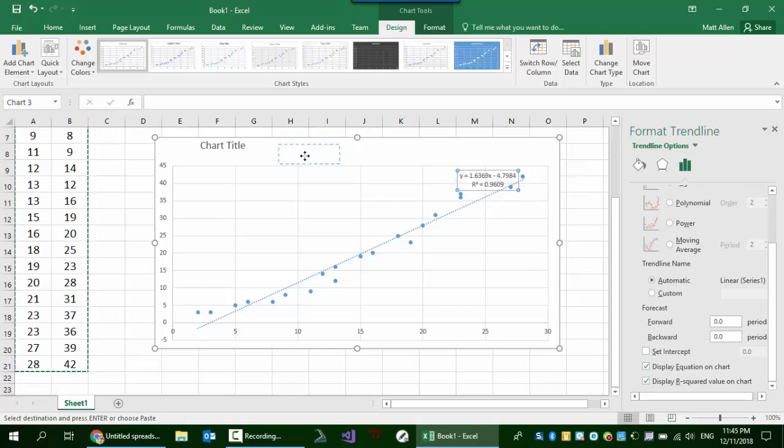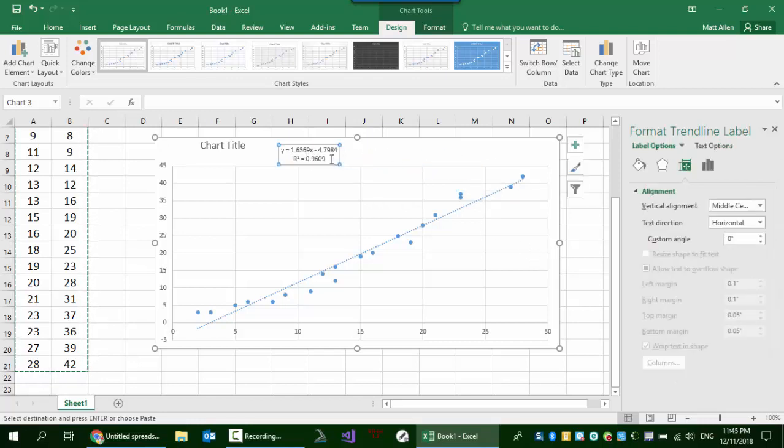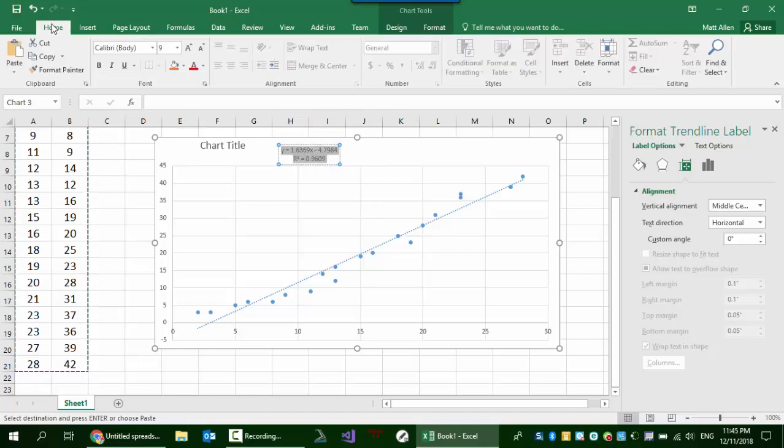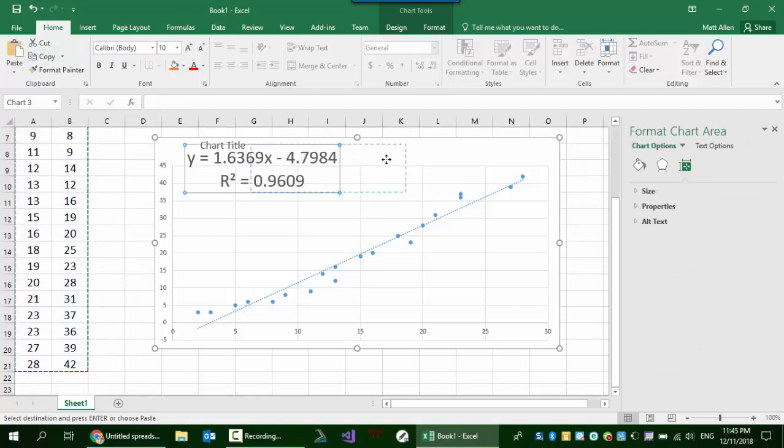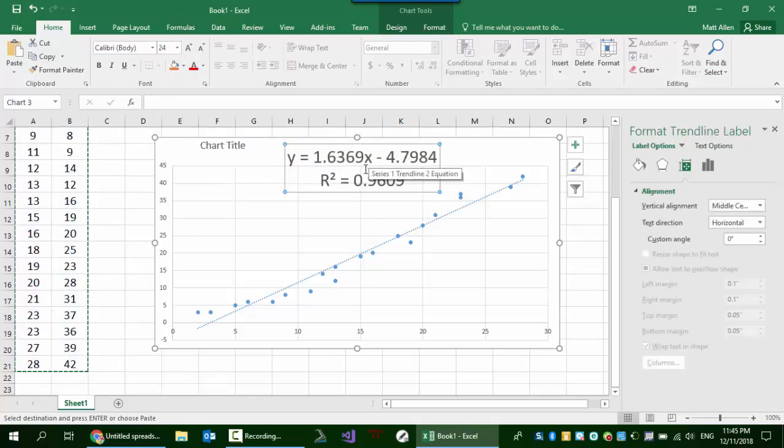Now it's a little small. We can click on it and adjust the font as we would anything else. And so you can see now pretty clearly what the equation is. The equation is 1.6369 times x minus 4.7984.